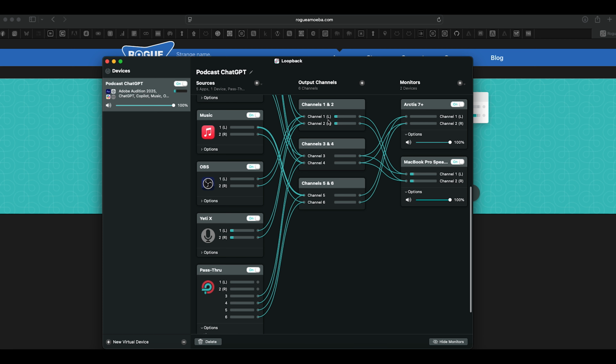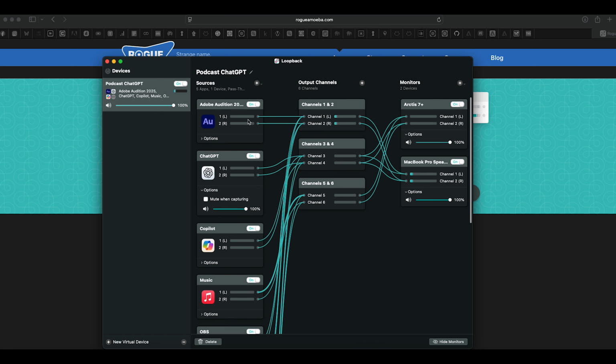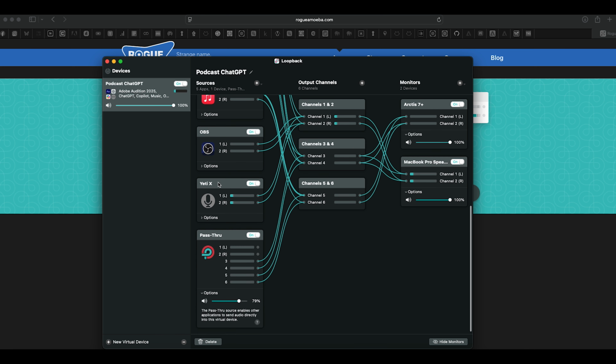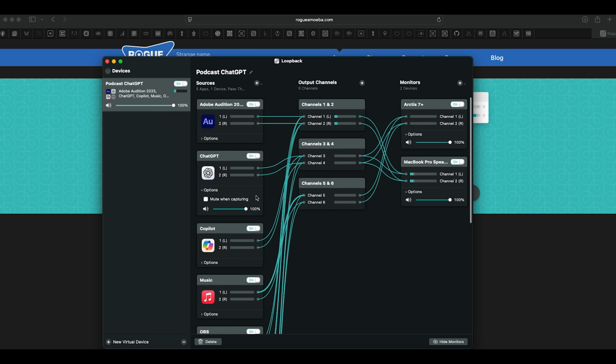OBS comes up to channel 1 and 2 just because when I'm recording it, it's the same kind of thing as Audition, I want to be able to listen later. And then this goes to 1 and 2, and these go to the others. So I'm not going to undo all this because it just takes up time, but I could add one. You just click here and then it would add another one there. And then the monitors, it's the same thing.